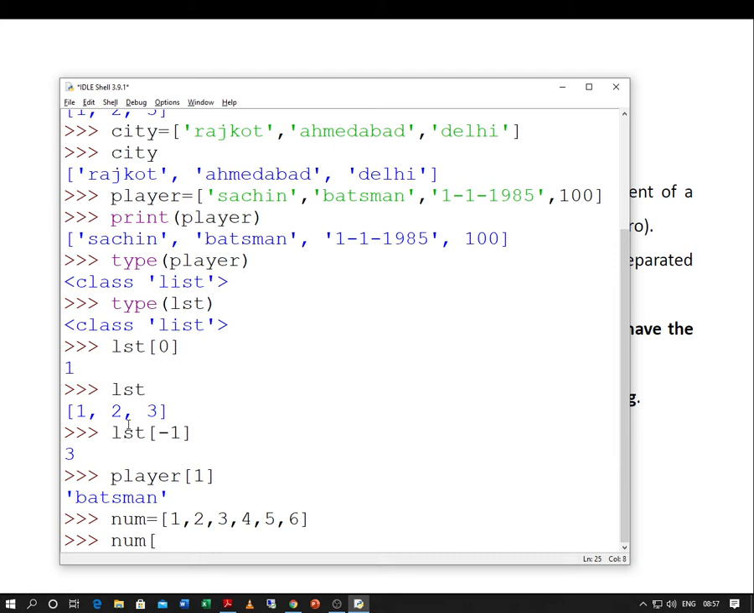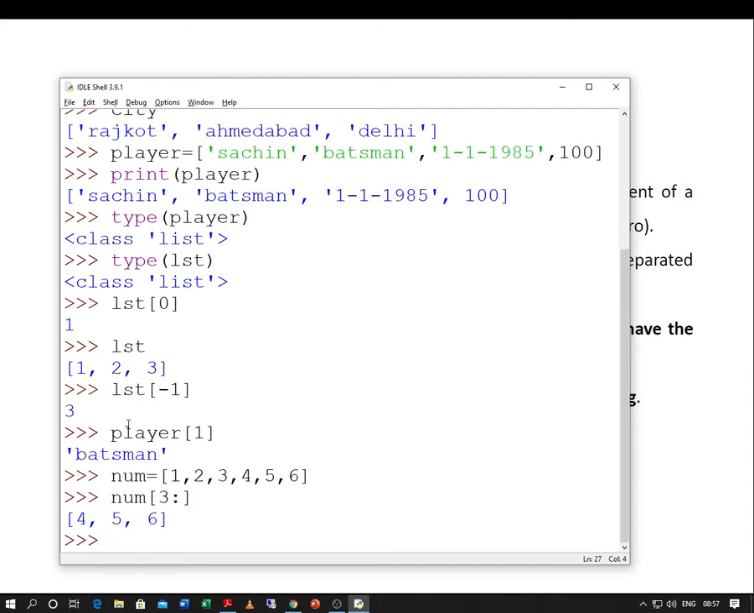Num, say for example 3 colon. What happens? You have to just check which element contains the index 3. Index 0, 1, 2 and 3. We have given 3 colon. That means each and every element starting from the index value 3. I repeat, not the value 3 but the index value 3. 4 is at index value 3 because we start the indexing number from 0 when we go from left to right. So, all the remaining elements are printed.